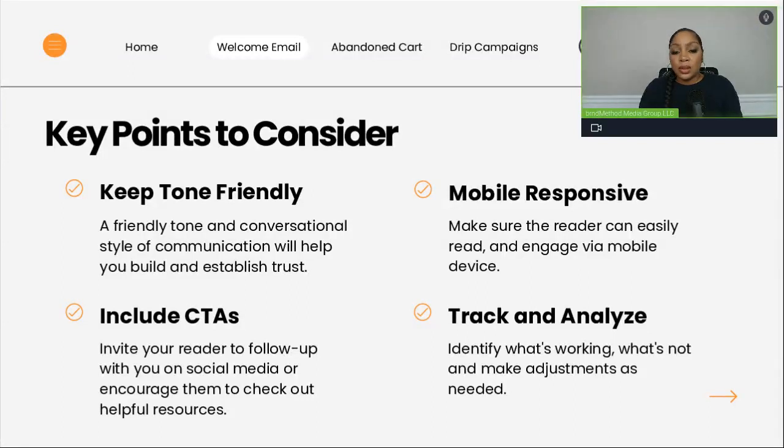You of course want to make sure that it is mobile responsive. So you need to make sure that the reader can easily read and engage via mobile device and X out. So if you have a call to action and it sends them to a landing page or something of that nature, you want to make sure that they can easily navigate that.